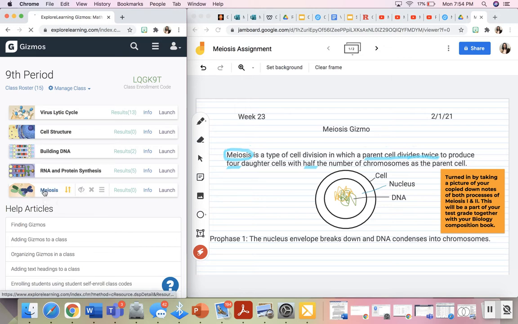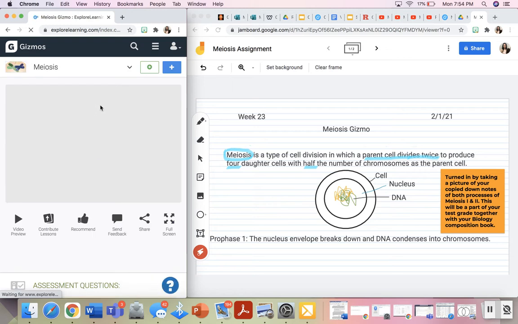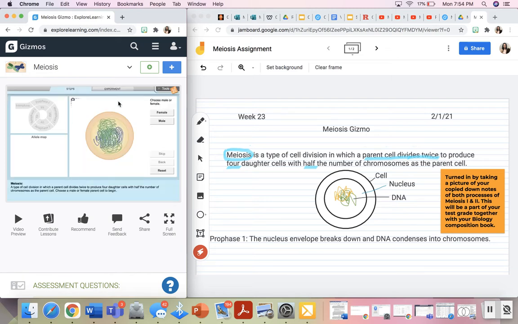This is chapter 6. So we're going to go ahead and click it. And then once you click it, you see where it says Launch Gizmo. You're going to go ahead and click on that. You're going to go ahead and wait for it to load. Okay, here it is. So here is where you're going to be taking the steps. In each step, you're going to be writing down in your biology composition book.